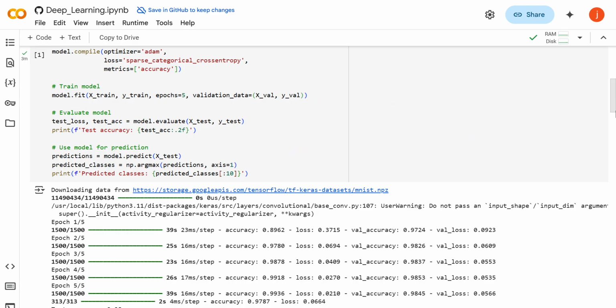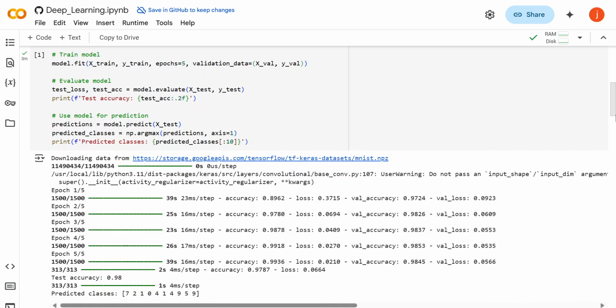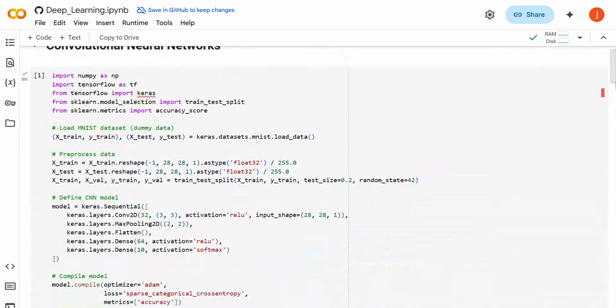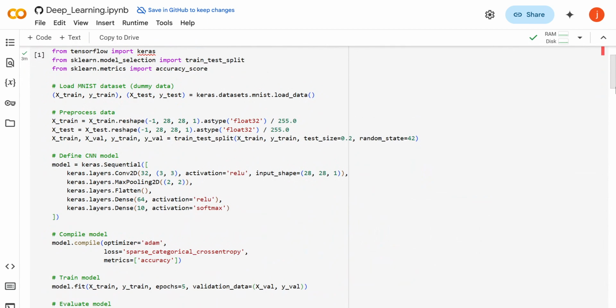After running this code in Google Colab, we are getting the validation accuracy, validation loss, and final accuracy and losses for each epoch. And then we are getting the test accuracy, which is 0.98, and we are getting the results for the first 10 images, showing the predicted classes. And that's all. You can also run this code in Google Colab and get the same results as shown here.